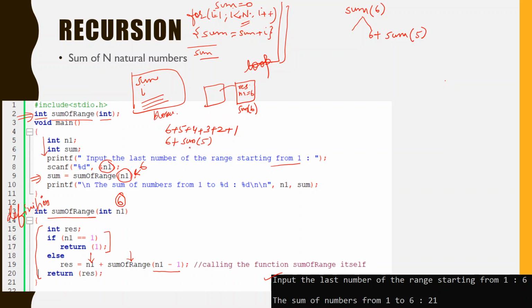Okay, then we will go for sum 5, which will be tackled like 5 plus sum 4. Okay, and so on. So a bigger problem is broken into some smaller problems of the same nature. Okay, we will explore more. That is, sum 5 would be used as 5 plus sum 4.